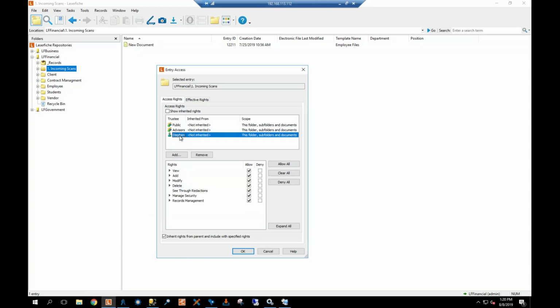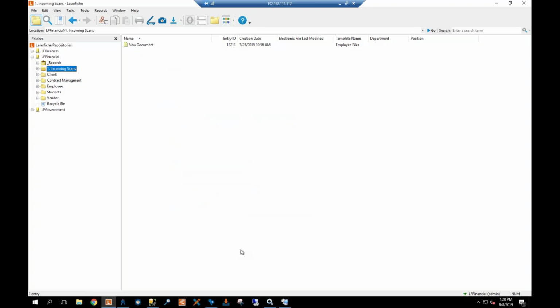So when we add Stephen, when we select him, it's saying that since he's been added, he's been given access to do everything. But we actually don't want him to be able to delete or see through redactions or manage security or do anything with records management. So this way he'll be able to view, add, and modify. And we can hit OK.